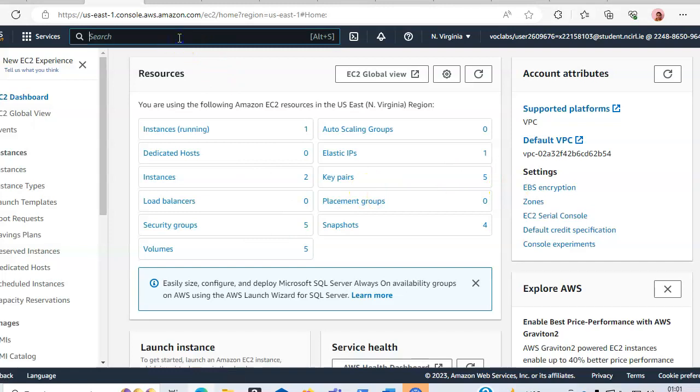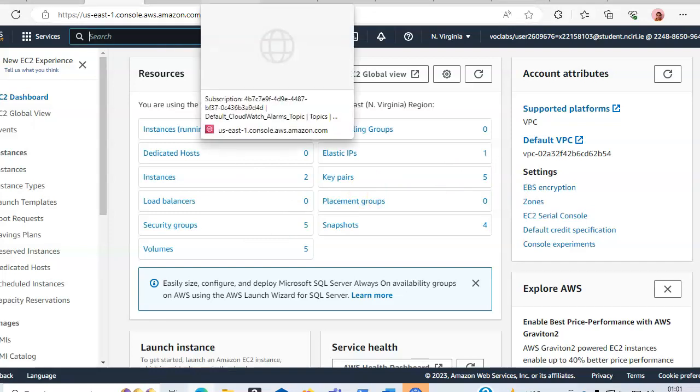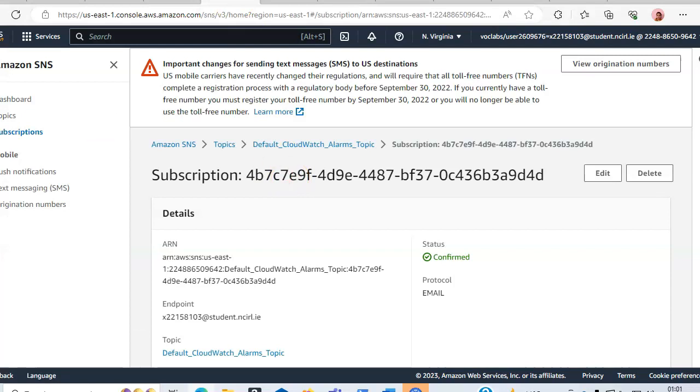SNS, sorry, CloudWatch. First of all, I will explain SNS because it's open. I created a subscription. In this subscription, I provided my student email. I received an email for the confirmation. Once the confirmation status is confirmed, I will be able to receive the notifications from it.